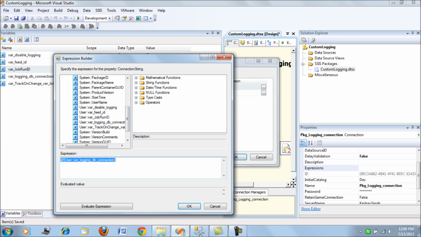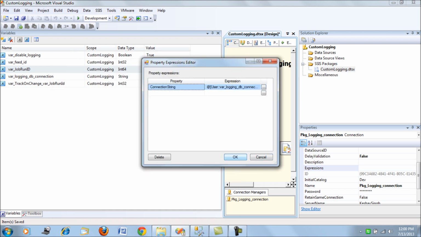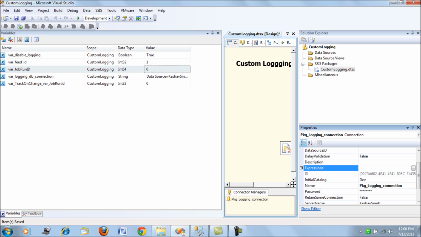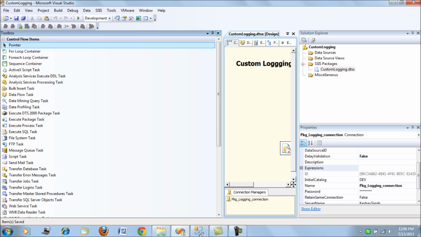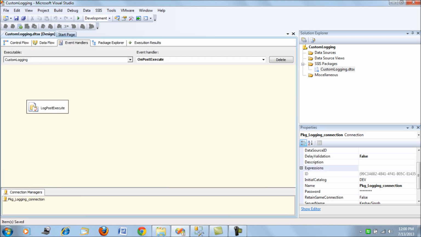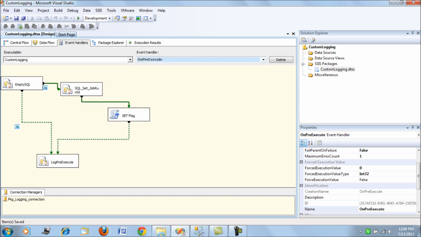So we can map this connection string to the logging DB connection. If you take a look, it's mapping to my server and this database where all the activities will take place. The other is on track on variable change of job run ID. We'll get to know both of these. Just count them as a zero assigned value. And then we have a var disable logging, which is a boolean value set to true. So just remember them, and next we move on to studying our pre-execute task.